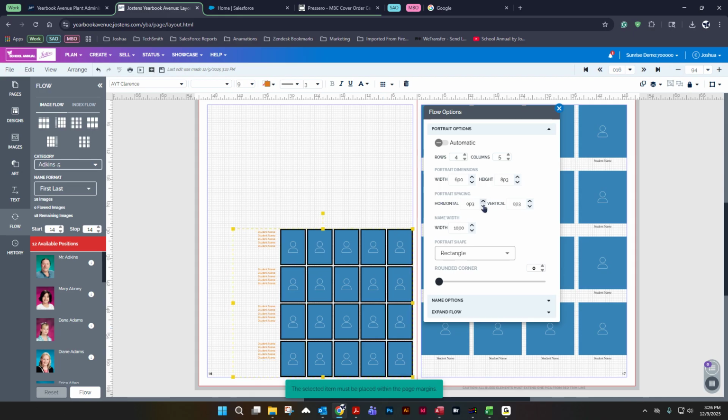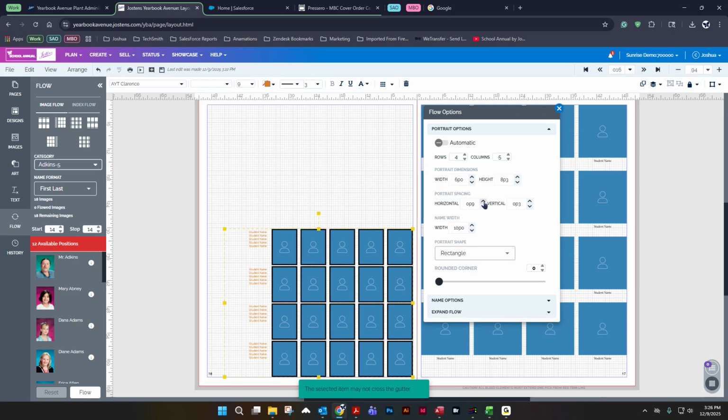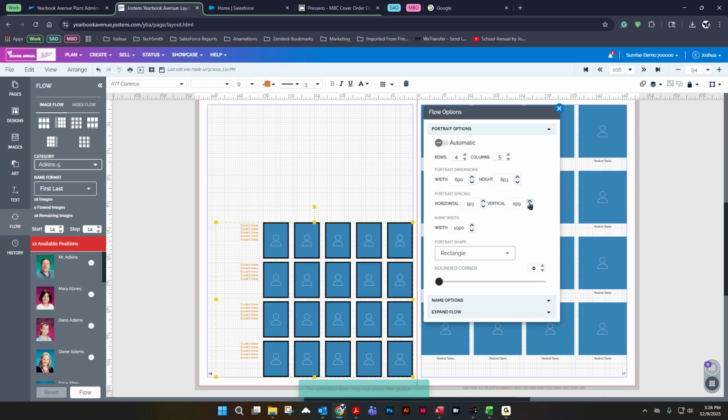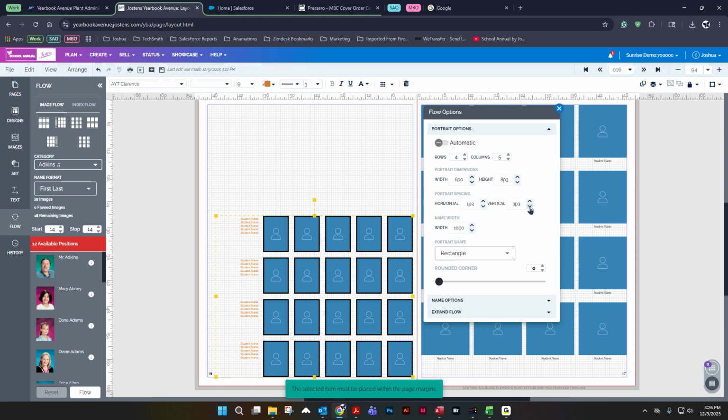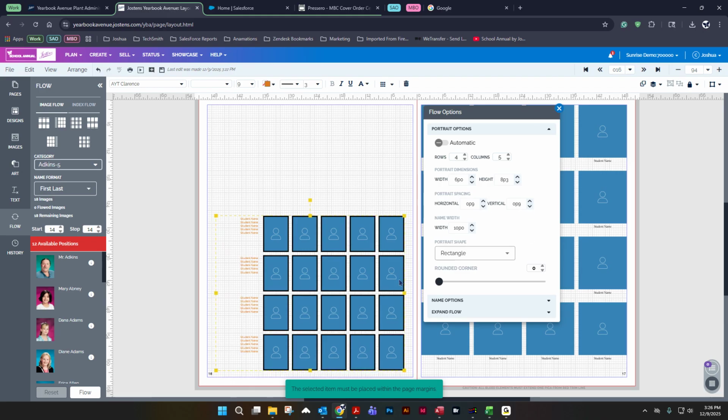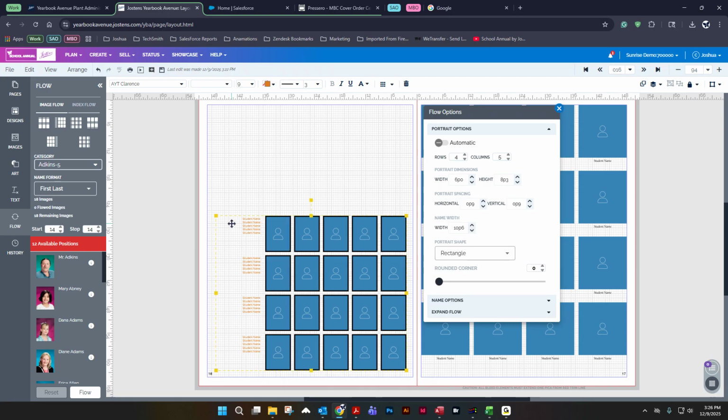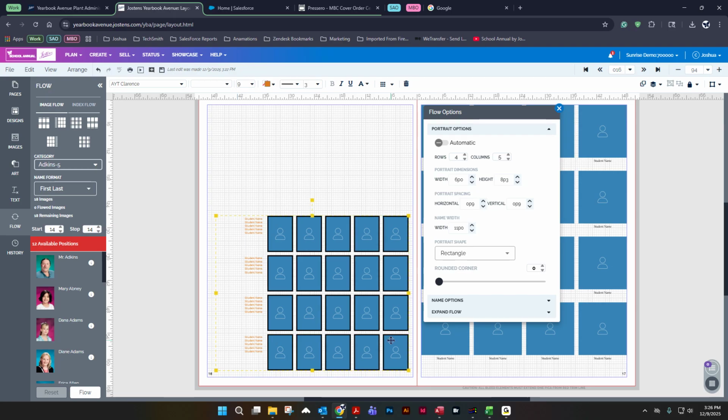And then portrait spacing right here, this just adds spacing between the two boxes right here, either to the left and right or up and down. So I can add a little more spacing here or a little more spacing right here. All right. And then name width right here, I can add more space right here. That's very helpful for names that are really long. So if you have a long first name, last name, or a hyphenated name, you may want to be able to add a little more space right here.